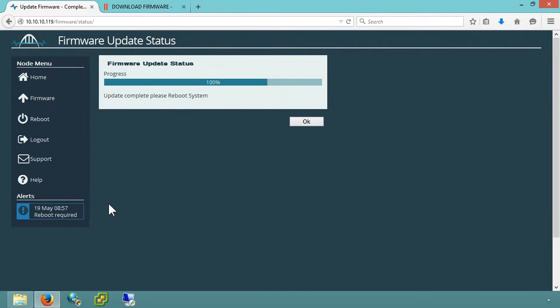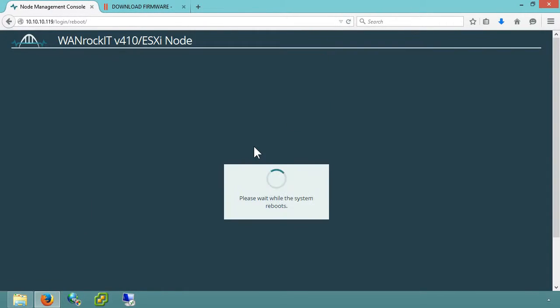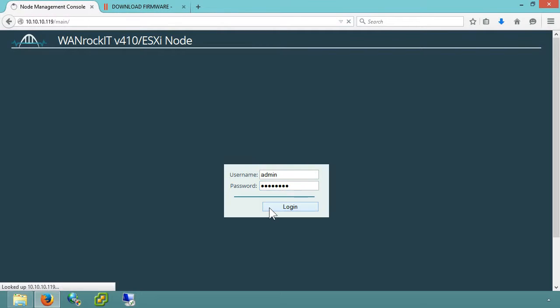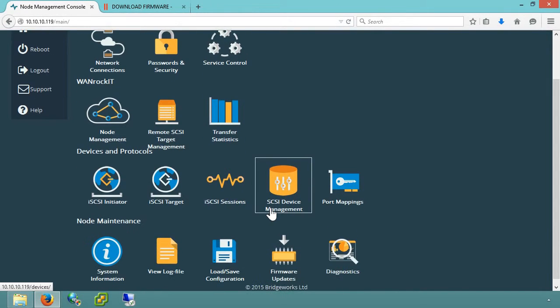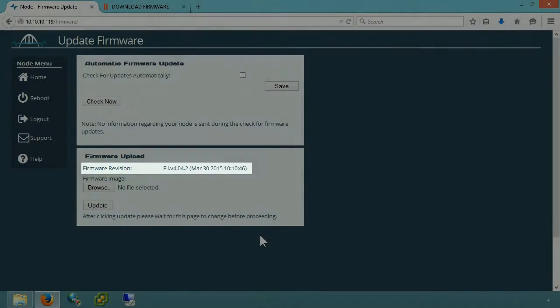Once the installation has finished, a reboot will be required for the system to complete the update. Once the node has successfully rebooted, you can confirm the update was successful by logging back in and navigating to the Firmware Updates page once again. The running firmware version displayed will now be up to date.